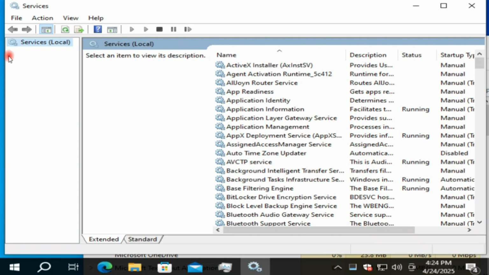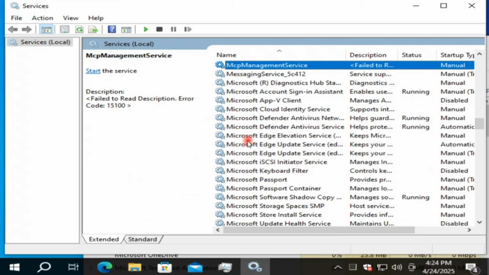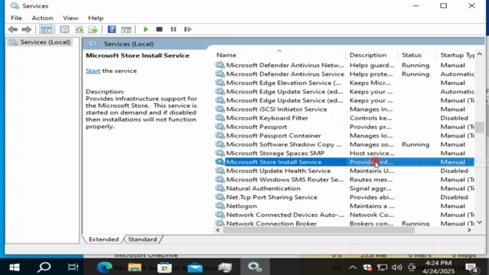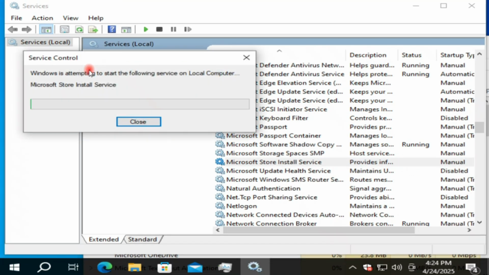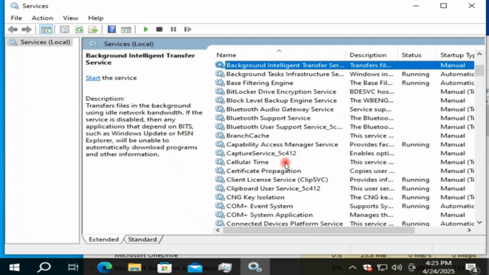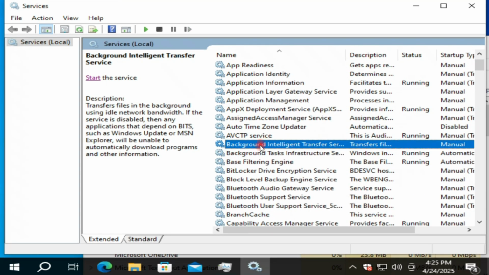After that, find the Microsoft Store Install Service in this list. Start this service. If this service is stopped, restart it. This service should be running here. After that, find Background Intelligent Transfer Service. If this service is stopped, start it. Click on it and then click the Start button.